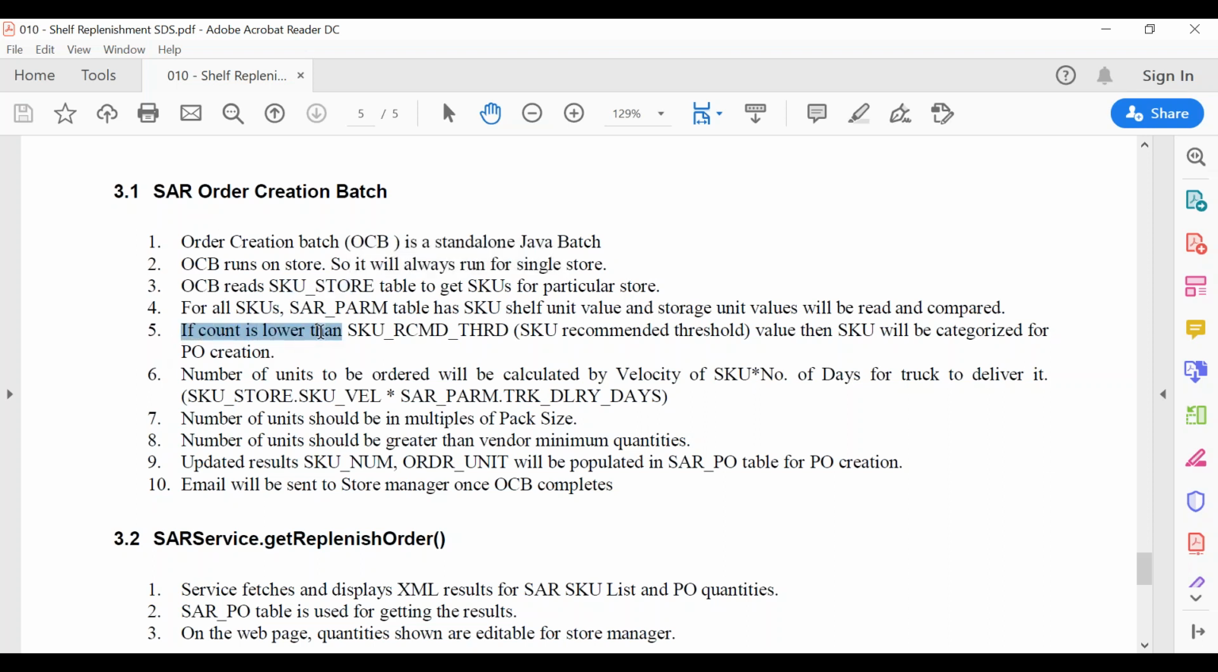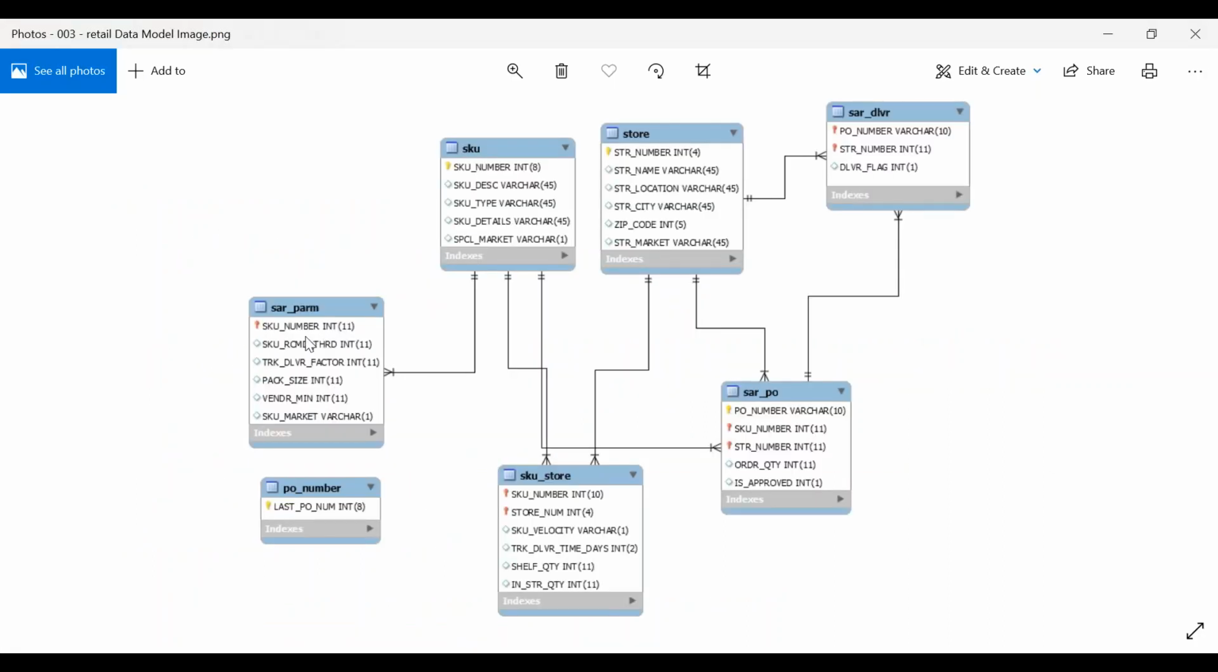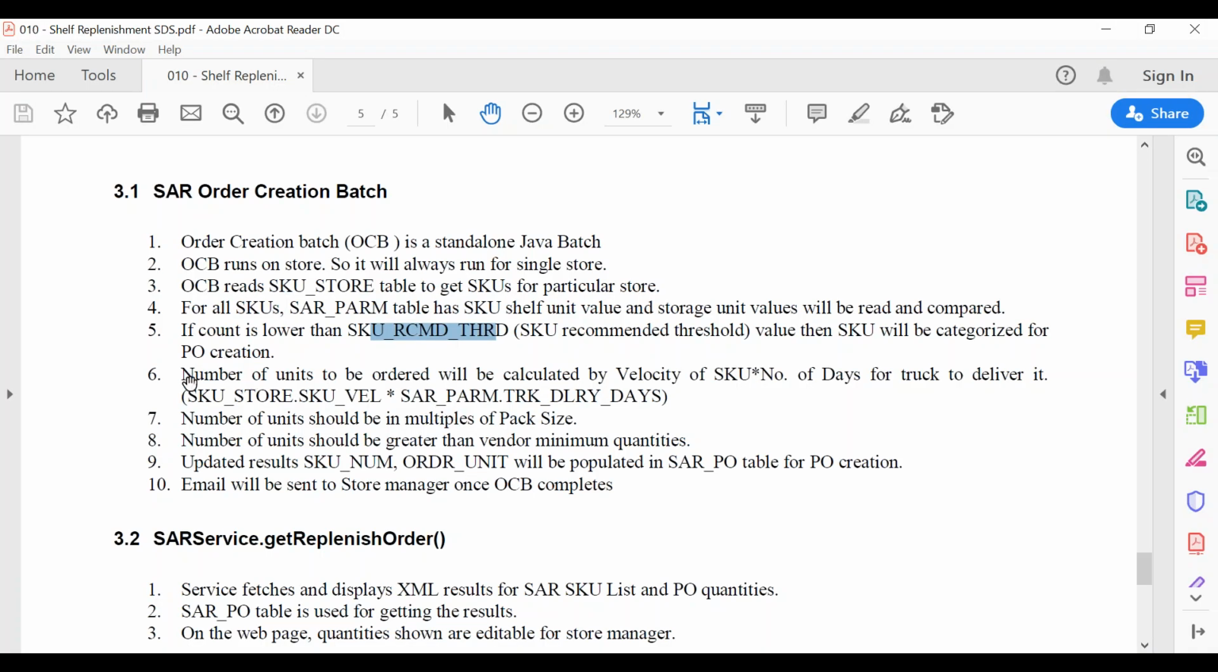If the count is lower than the SKU recommended threshold value, then the SKU will be categorized for PO creation. Where is the SKU recommended threshold? Here in SAR param. So for all those SKUs, you also need the SKU recommended threshold. This is in this table. How do you fetch it? That's your trouble. I'm not going to guide you on that. You will just find it out.